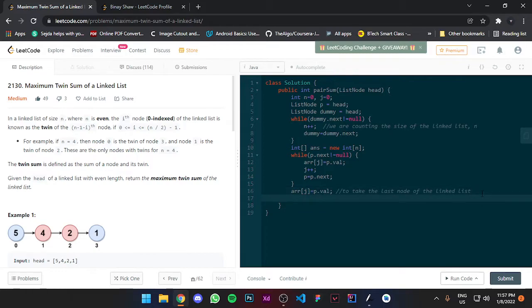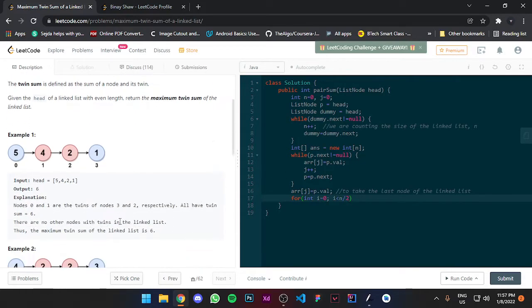Good. Now, what we'll do is we'll just take another L. L will be storing the size of the array. So int L is equals ARR dot length. So actually, wait. We don't need L, I guess. We have N. Yeah. So in the for loop, we'll just start from i equal 0, i less than N by 2.